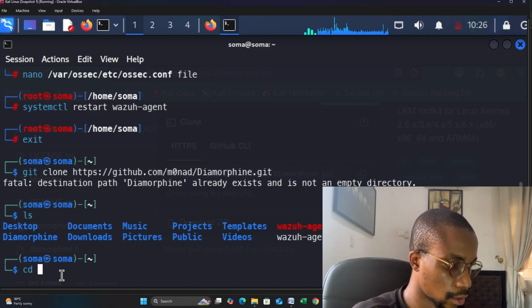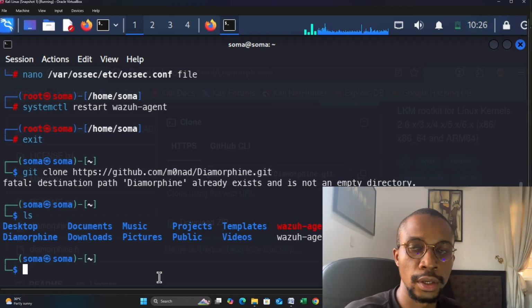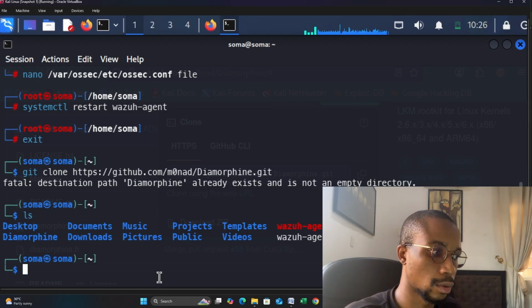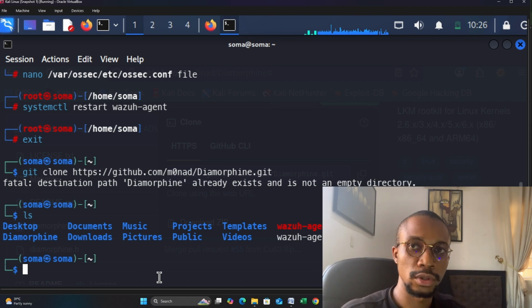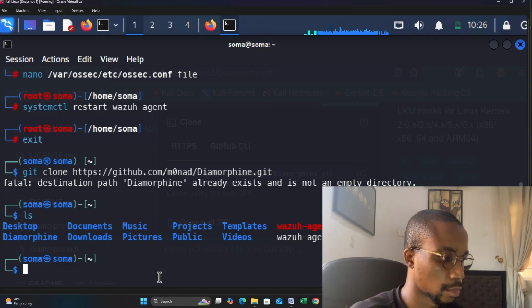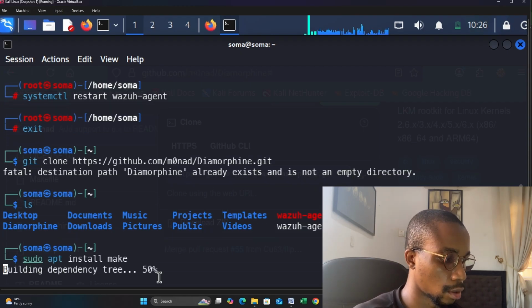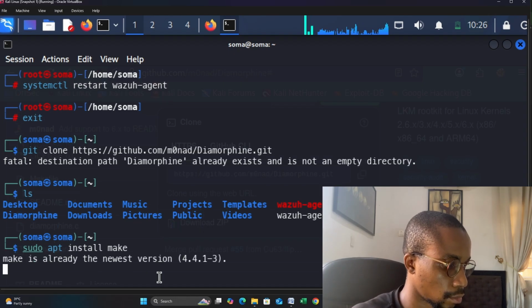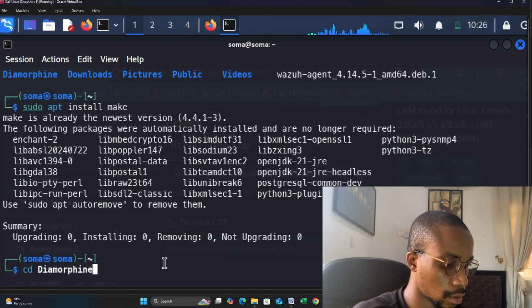First of all, we are going to install the make command. If you can remember, GCC will take this Diamorphine source code and compile it, but the make tool is what's going to trigger it to work. So we're going to run sudo apt install make. I think I already have it. Yes, I already have make. So we're going to get into the Diamorphine directory.